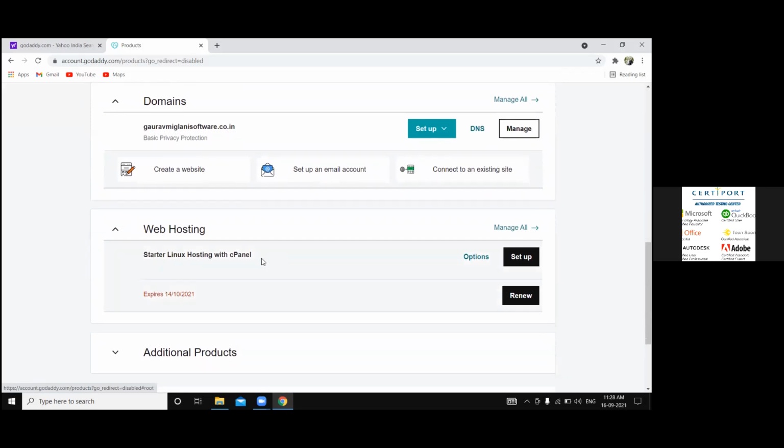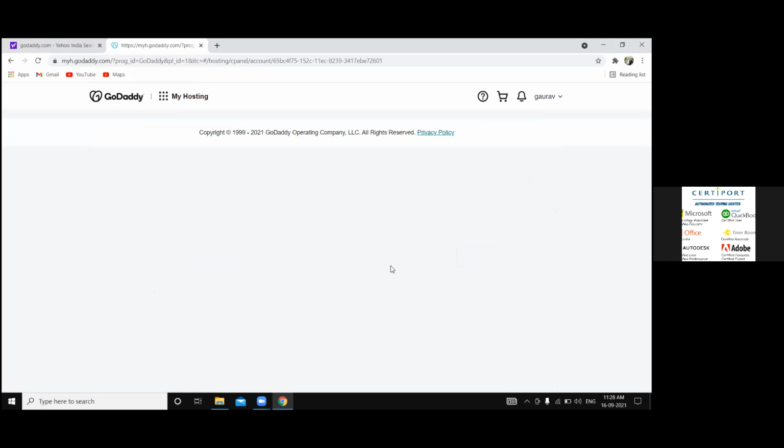Now what are we going to do? We are going to set up gauravmiglanisoftware.co.in, and we are going to redirect from this domain to our hosting panel where our data will be available for the front-end web pages, which we have designed in the previous classes. So let us go and start the setup. Click on setup. So we are setting up the hosting panel first.